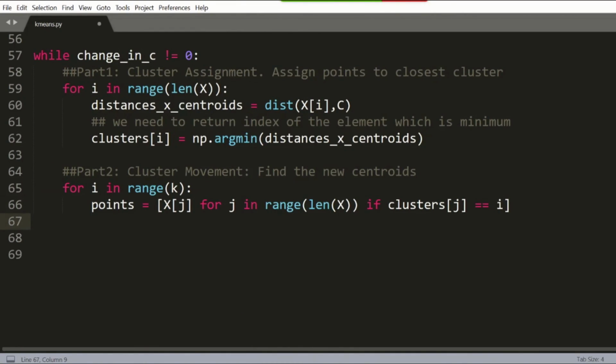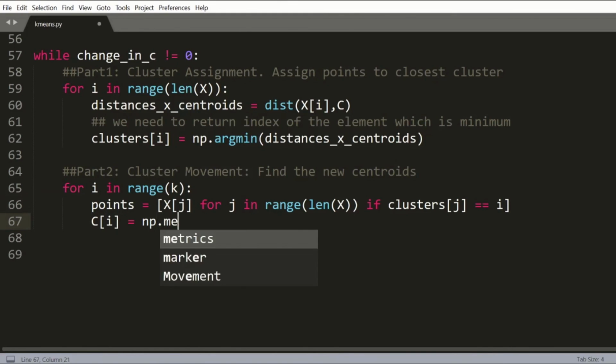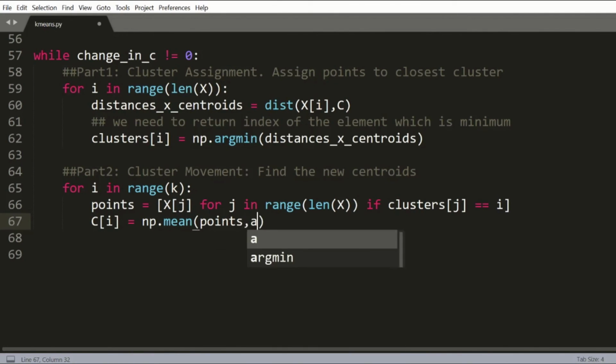Let's go ahead and complete our program over here. We want to assign a new centroid, right? So I'm going to say C of I, this new centroid C of I location, is equal to the mean of all my points that I just got, right? And I'm going to say axis as 0 over here because I want to calculate the mean around the first axis, the 0th axis. Okay, so that looks good.